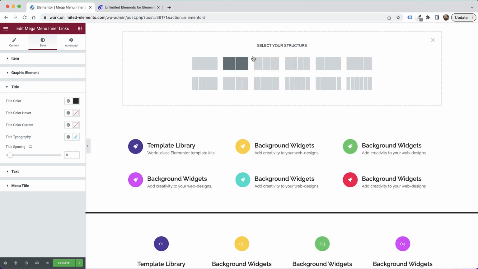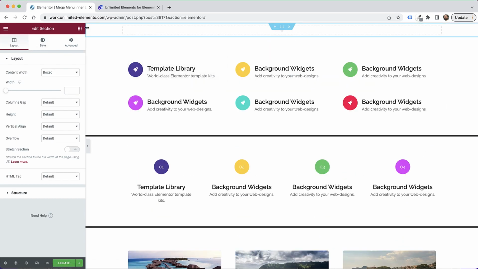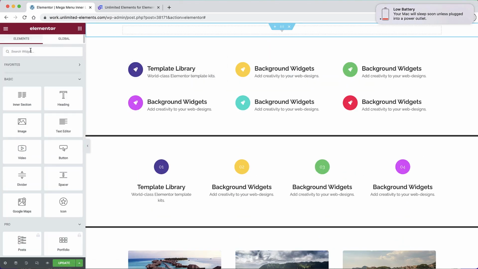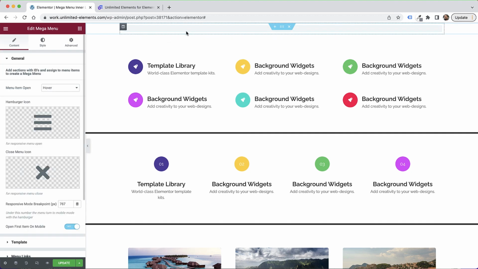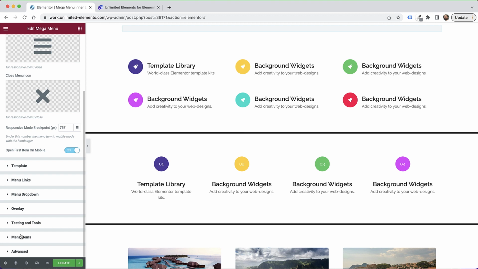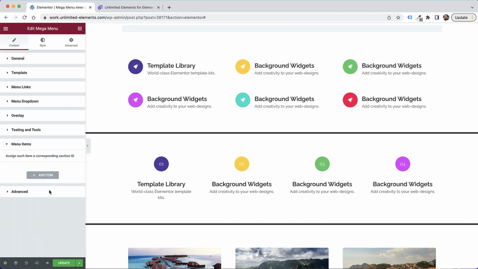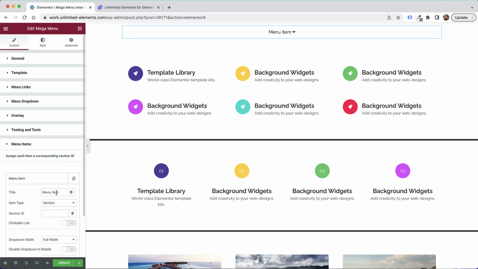So I'm just going to add a section over here above, and I'm going to search for mega menu, drag that inside, and if you're not familiar with the mega menu, you can watch the dedicated video for the mega menu. But generally, we're going to start adding items over here. So that's going to be the first item, and each item needs a corresponding section ID.